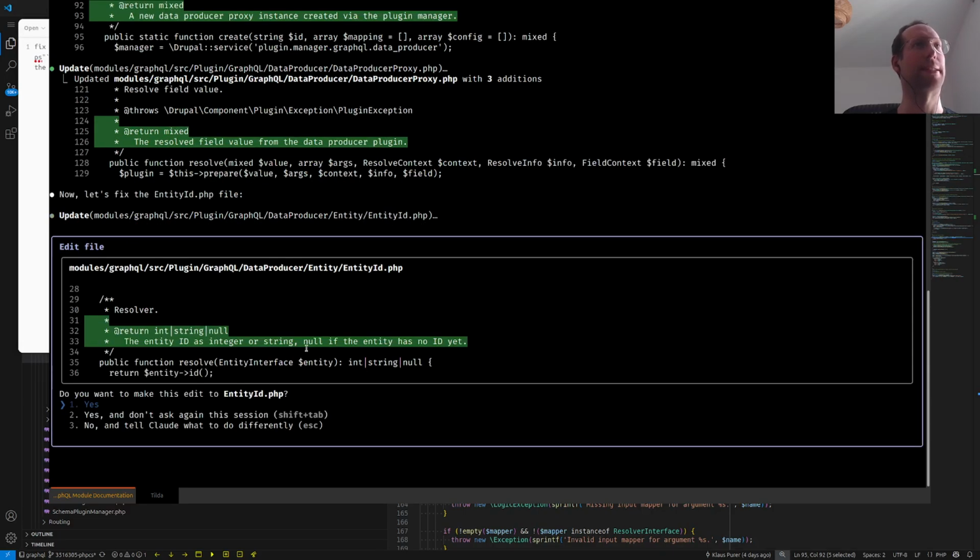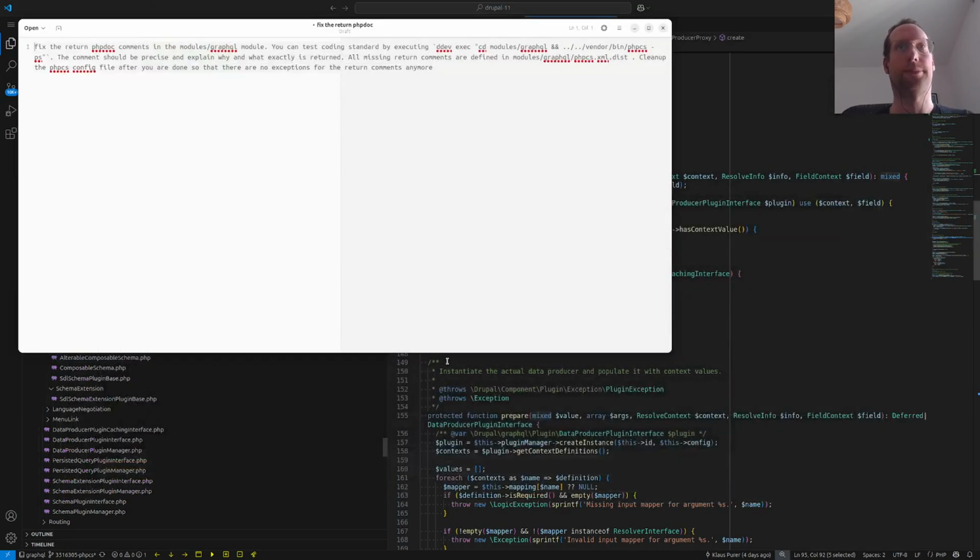As you can see, it always takes a couple of seconds to execute. This is also a signifier of the huge computing resources that are run in the background that cause all this environmental impact. So here we have a resolver for the entity ID. I think this comment is pretty good. So it returns an integer, string, or null if the entity has no ID yet. Is that correct? Maybe let's take a quick look into the entity ID data producer.